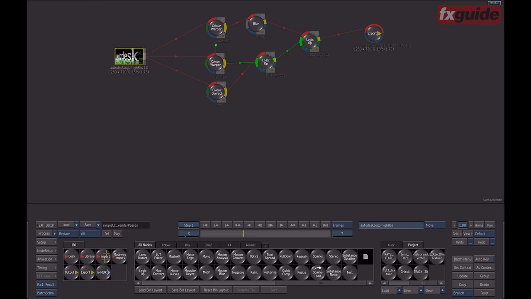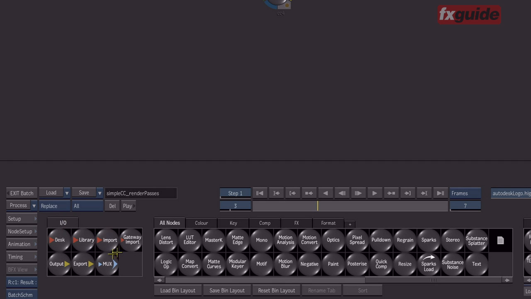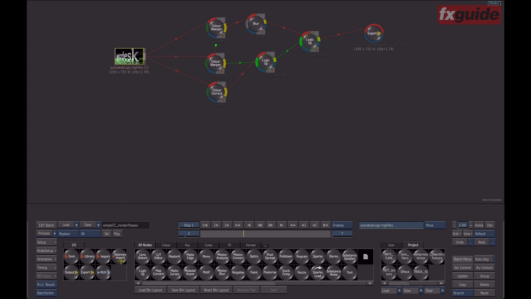In the batch node bin, you will notice now that there's a new node in the I/O section, which is called gateway import. Gateway import is something that we anticipate to be the replacement to the actual legacy import node that people use today, typically to deal with 3D stuff in a direct connection.